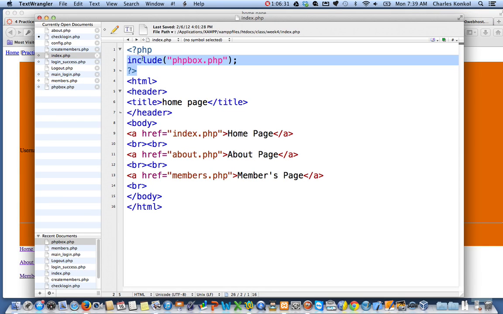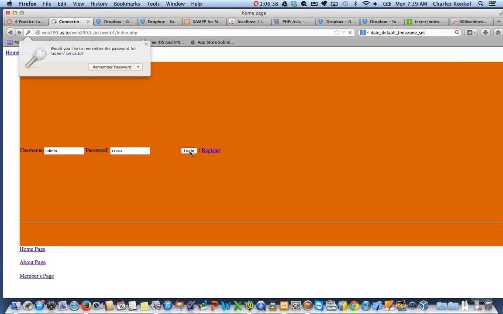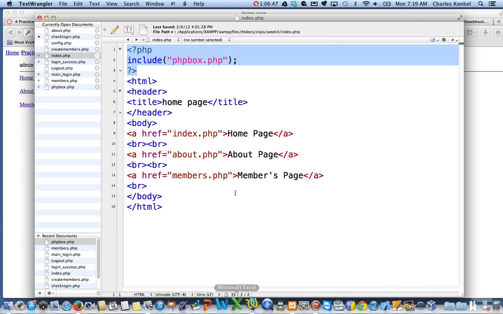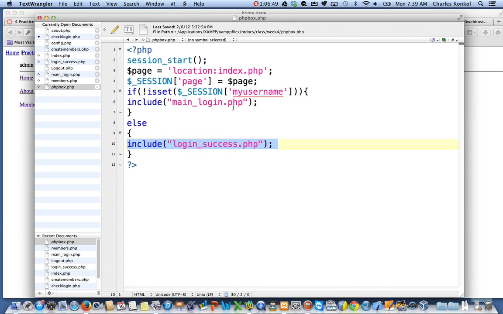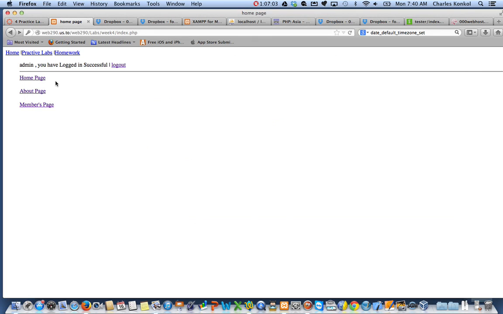Okay, so it's being included. That PHP box is being included. So when I log in, the PHP box is still there when I log in successfully, and I'm still on index.php. The only difference is it's changed from the main login PHP page to login success. And remember, login success just has hello, the username, comma, you've logged in successfully, just like this right here.